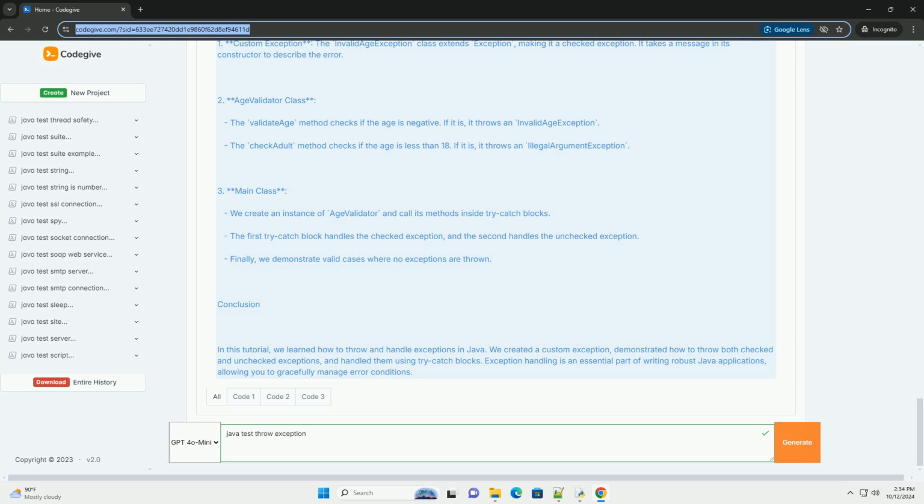Code example. In this example, we will create a simple program that demonstrates throwing a checked exception, throwing an unchecked exception, and creating and throwing a custom exception. Step 1, create a custom exception. Step 2, create a class with methods that throw exceptions. Step 3, use try-catch blocks to handle exceptions.